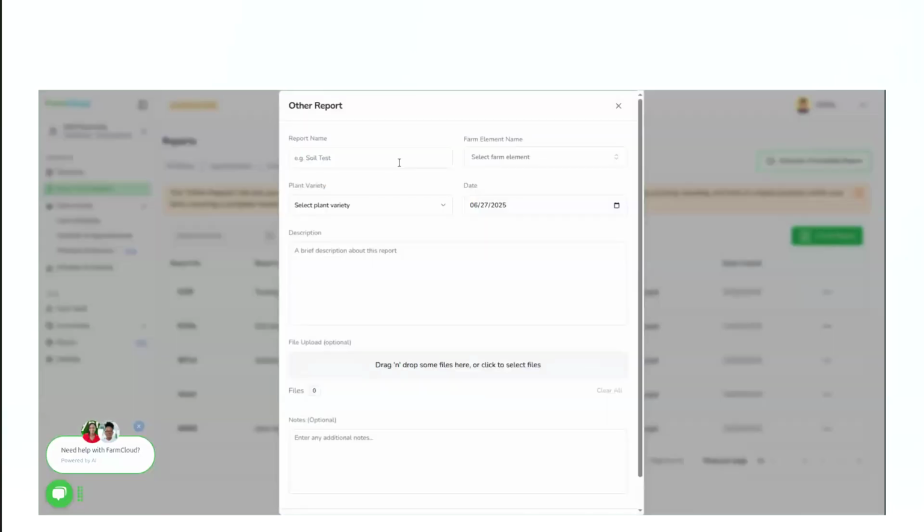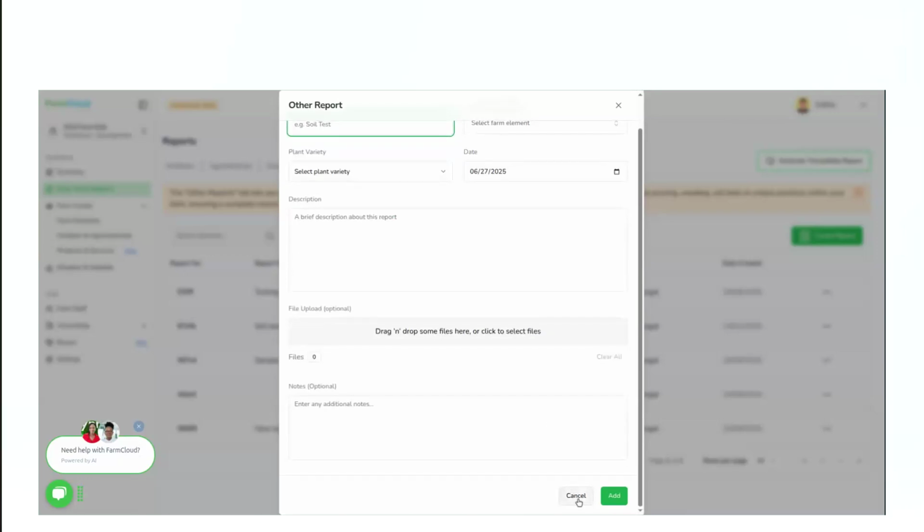Okay, so under other reports, this one is a bit different since you have to select the name of the report that you're doing, the element, the plant variety, you give a description of what you're doing, and then you can upload images, which is optional. So it's basically the exact same things you've been doing. The only difference is for this one, you will be giving it a name. So that's basically it when it comes to the daily work report.